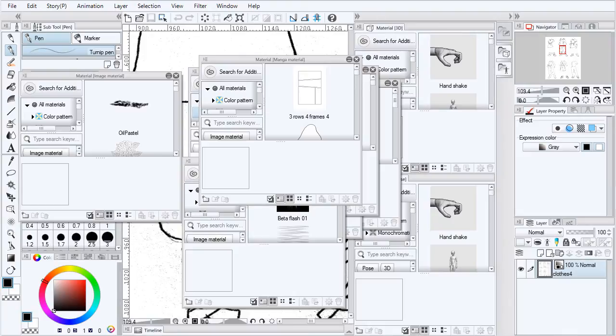Hi, this is a tutorial about how to organize your workspace in Clip Studio Paint. And as you can see, this workspace is a mess. So we want to show how to make it how you want it.